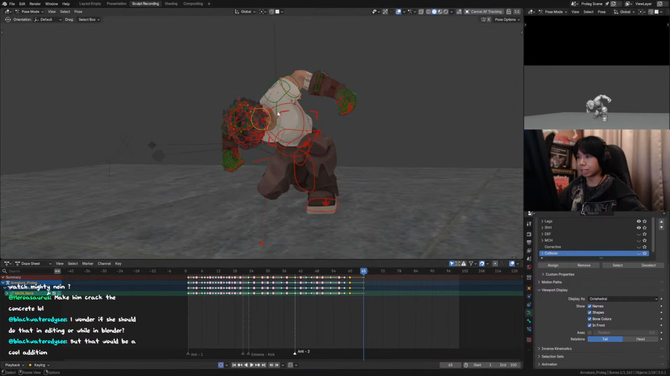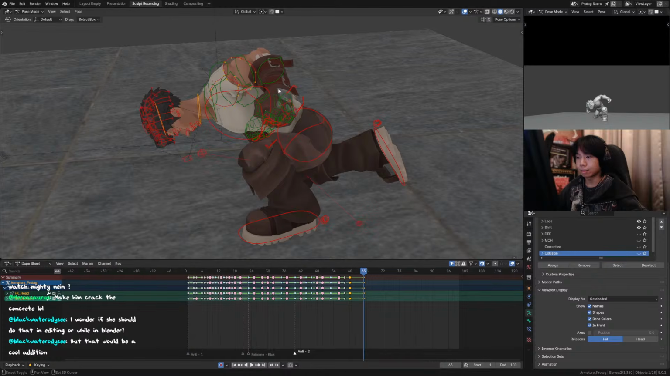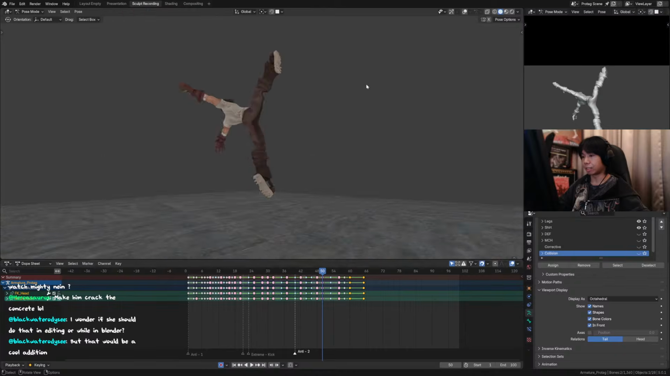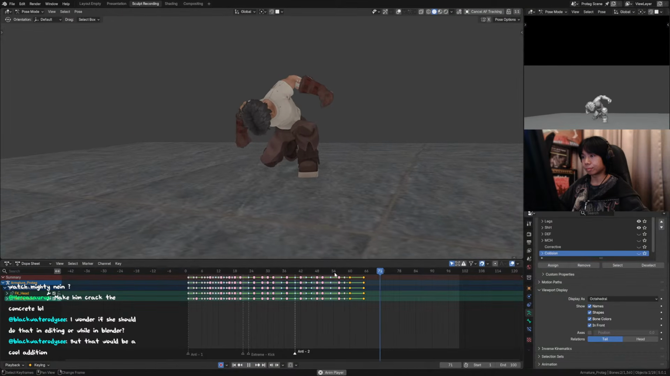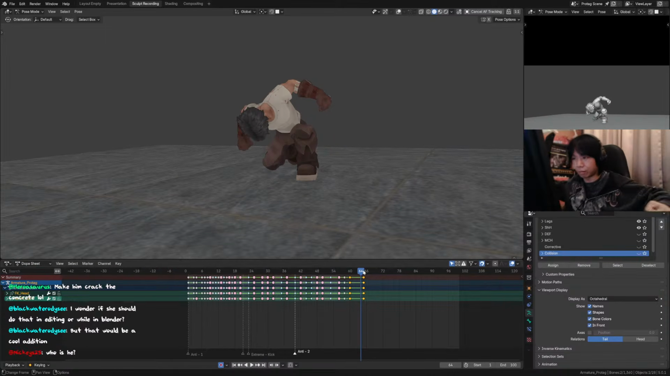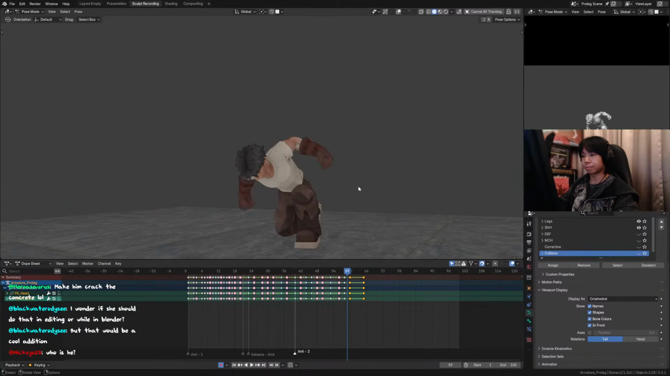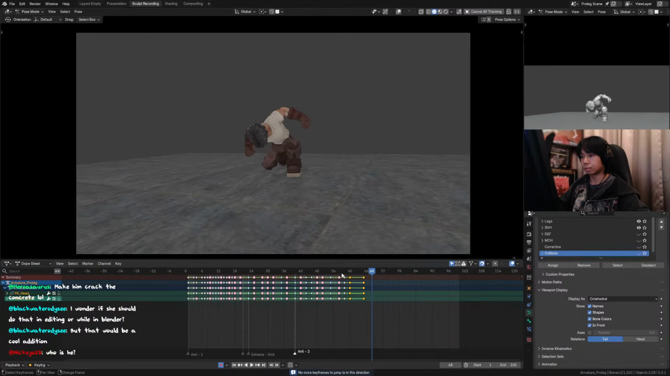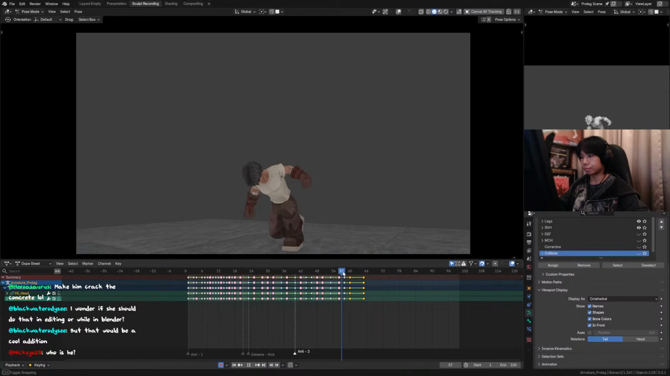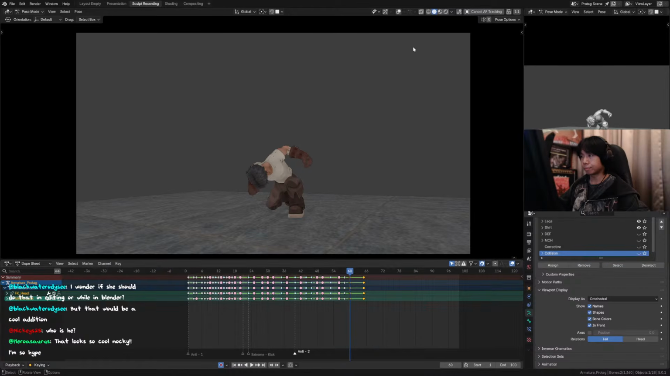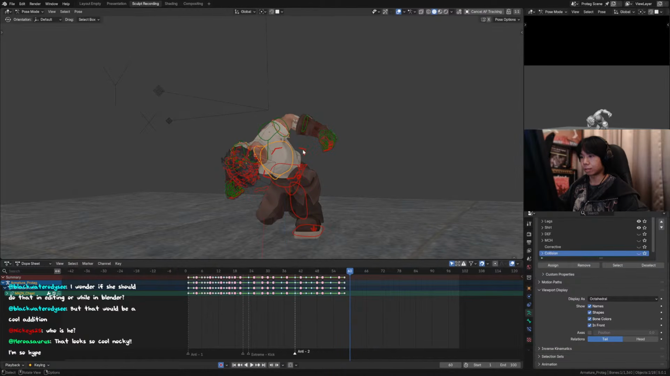Actually, let me do an in-between, like there. Let's see what that looks like. And then his arm's gonna have to follow through as well, right? So let's do that. Little drama mama. Boom. Boom. Okay, let's bring his entire chest down.